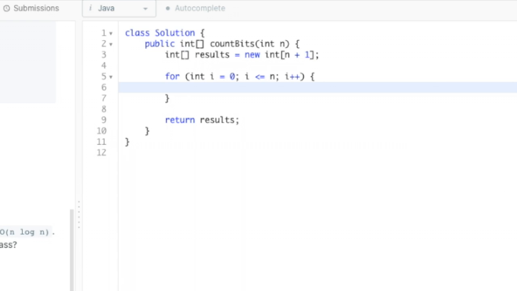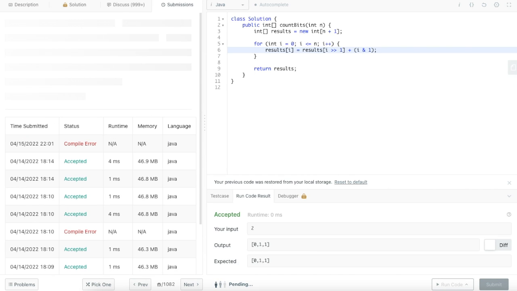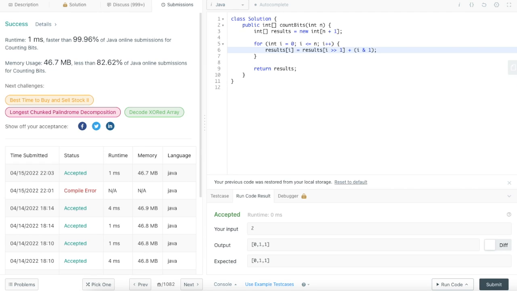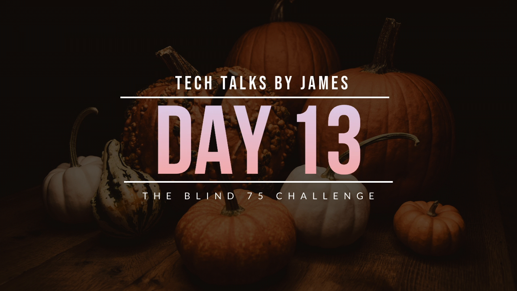So all we want to do as we are iterating through our for loop is say that results at i is equal to results at i bit shifted one place, and we're going to add i AND 1 just to check if it's even, and that's pretty much it. Let's go ahead and submit our answer just to show that we have a working solution. And we can see that it's faster than 99.96% of previous submissions. So that's about it for another question of the Blind 75 challenge.